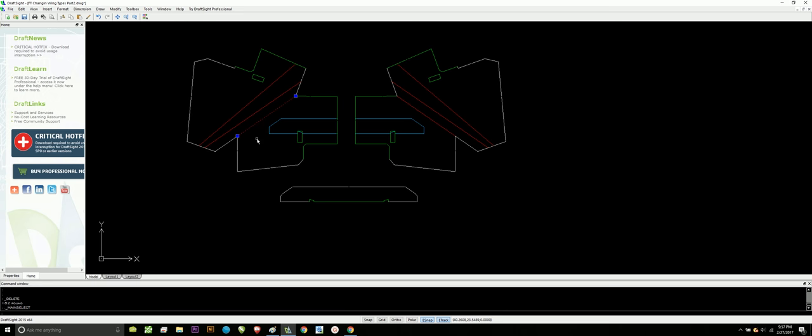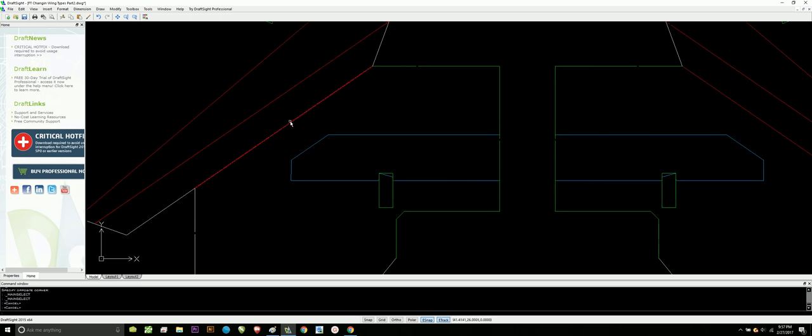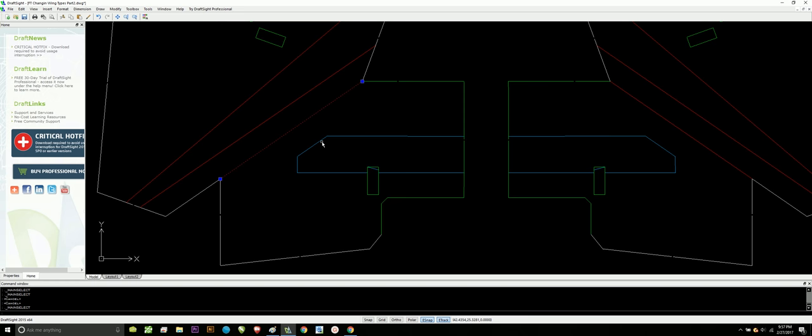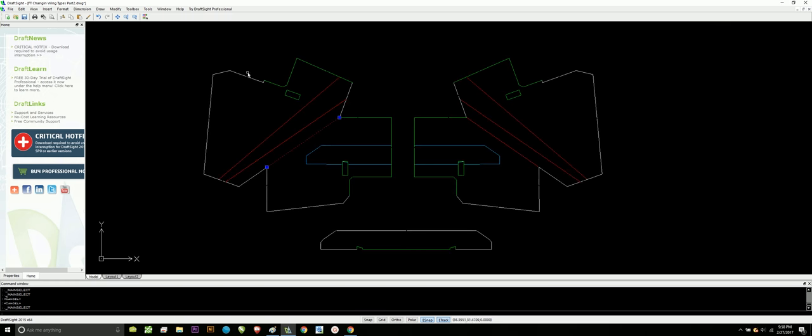For us, we typically like to just score this one. And this line right here is important. That one we're going to bevel. That will allow us to fold this whole wing section, as you see here, over this line to form the wing. So let's take a look at this.